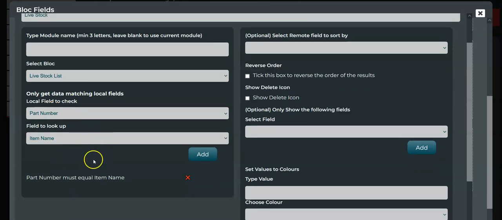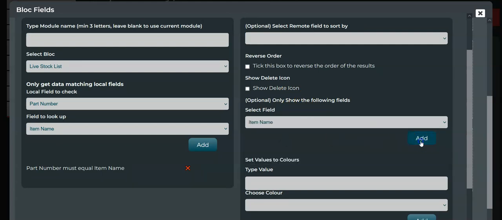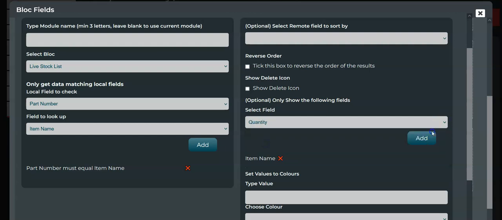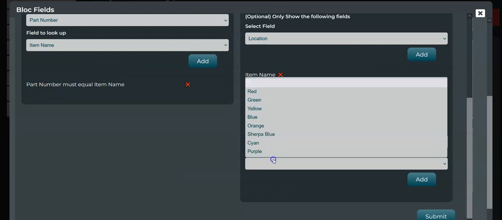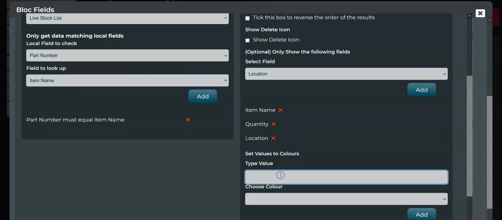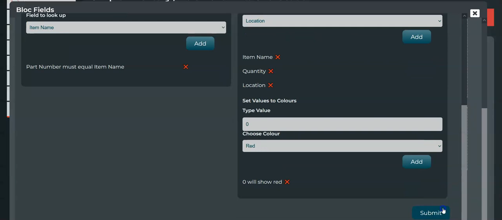You can do as many search criteria as you want, and they'll all add up to refine your search, but we'll just stick with one for now, and maybe in a few minutes we can add one more with a location or something. And the next thing we're going to do is decide what fields we want to see. So we want to see all three of them really, quantity and location. And I'm just going to put in one more thing, where we set a color. So if the value is 0, I'm going to say the color is red. And we'll submit that field.